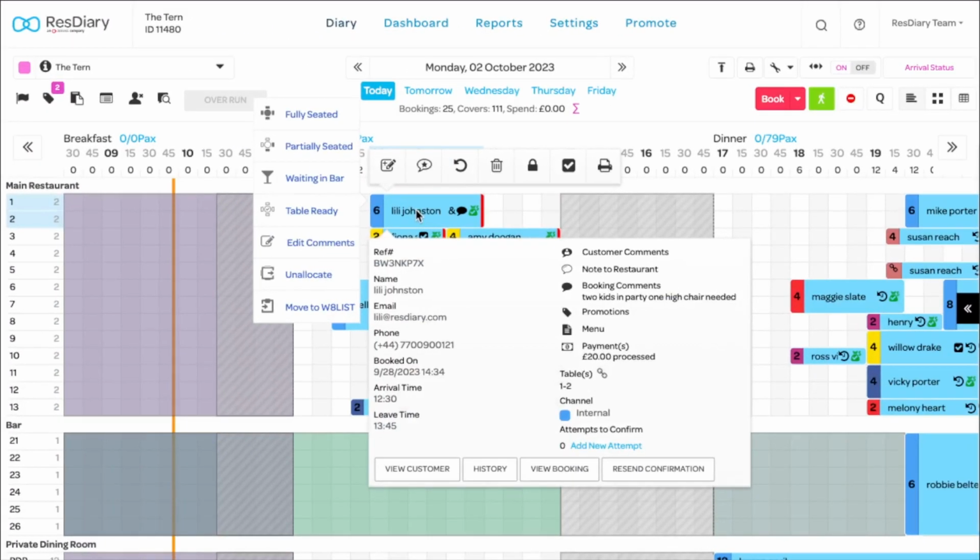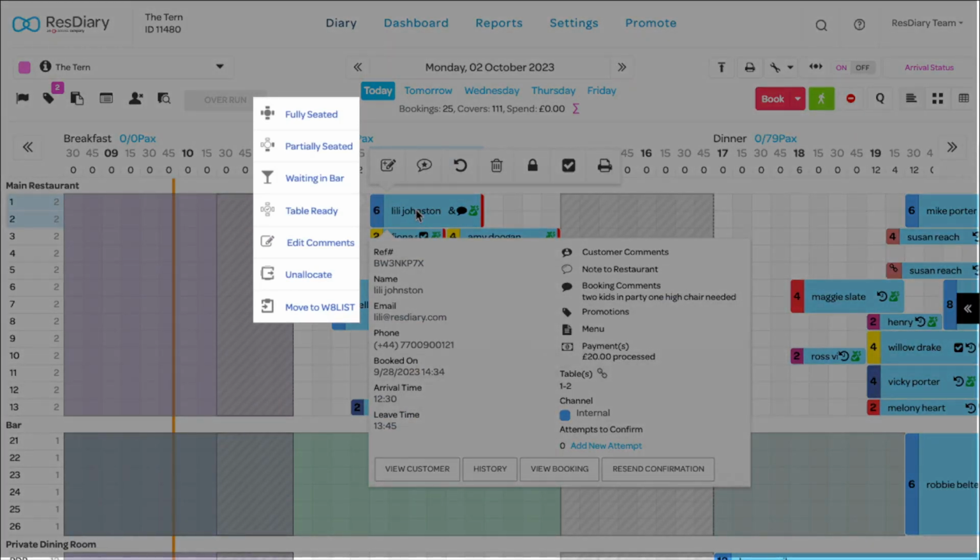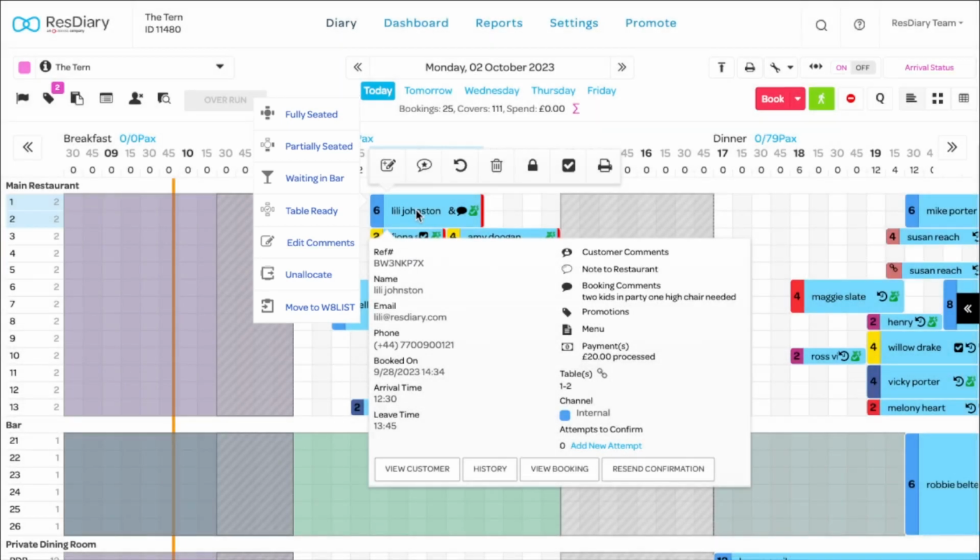Clicking on the reservation will open what we call the spider menu. The three windows give an overview of the booking information and some key tools to edit the booking. The options on the left allow you to track the progress of the booking, most importantly, letting you seat customers and close tables within the system. With an integrated POS, these status updates can be managed automatically.